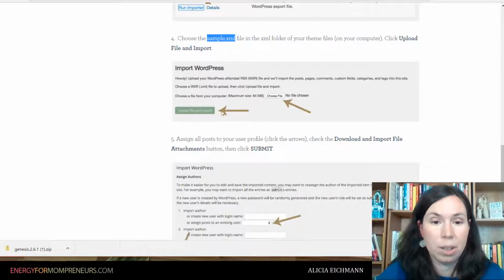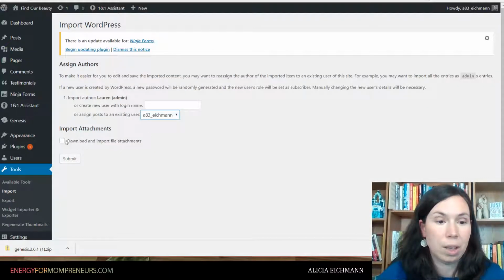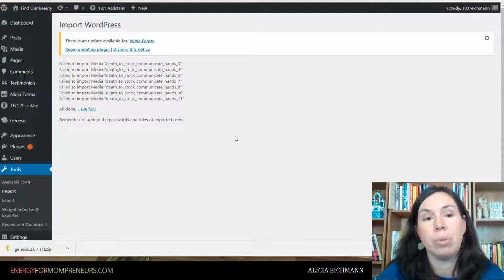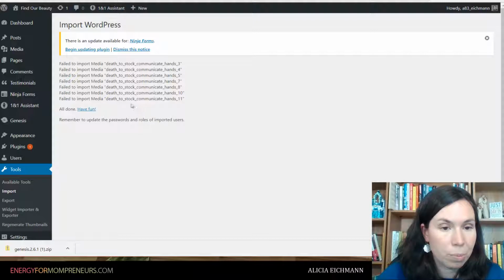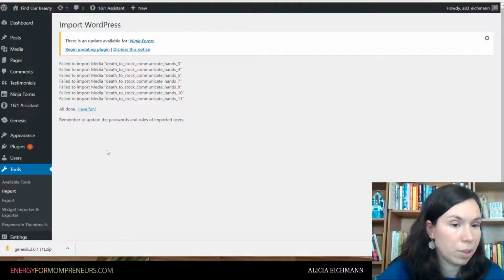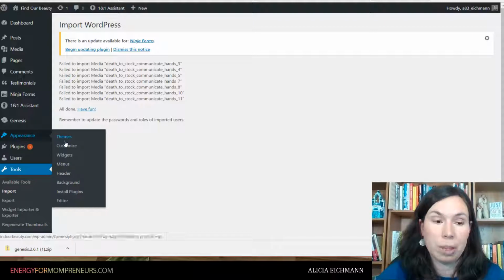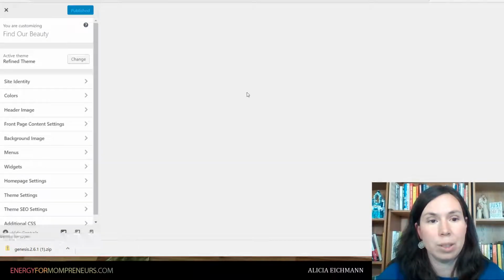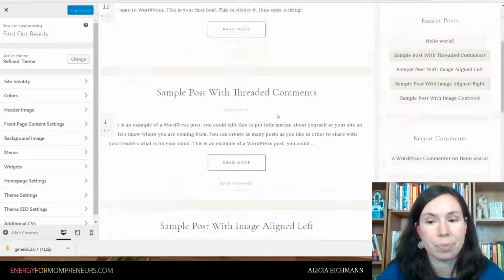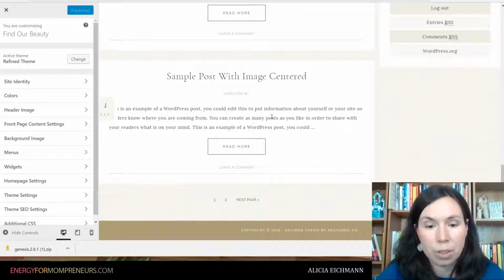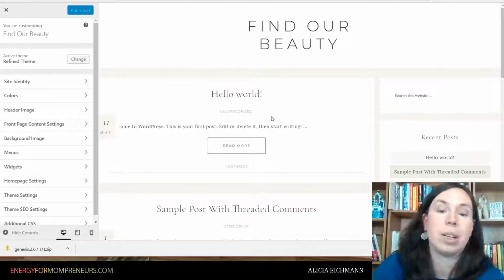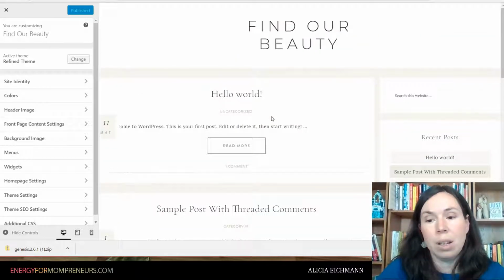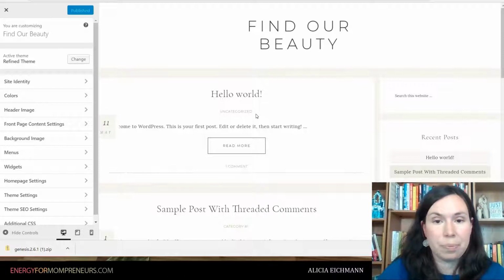And I'm going to download and import the file attachments. That means that if she had pretty pictures, some of them aren't going to come in because the links are broken or something. Okay, so now let's go back to appearance where we started and see what we've got to work with. Hopefully it was magical like it's supposed to be. Okay, so her pictures didn't come in like it did when I did it, but that's okay. I will mock that up so that we can see.